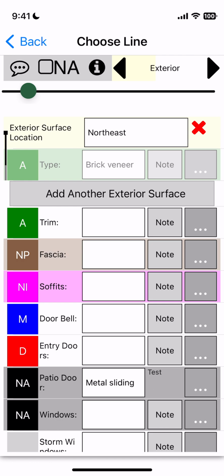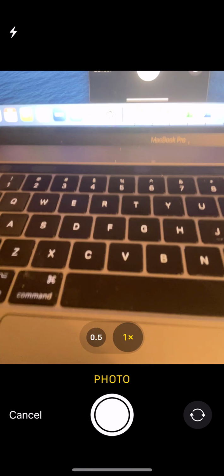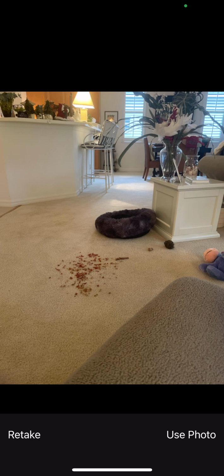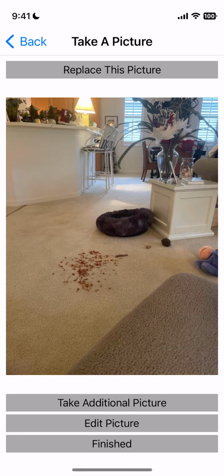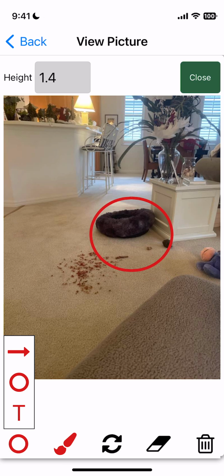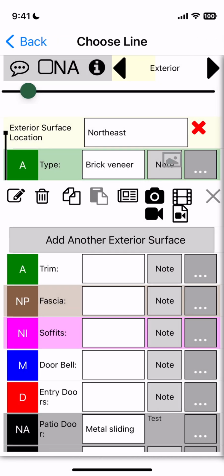If we want to add a picture, we can click the three dots and then click on the camera, which then allows us to take a picture, and that goes into the report right there. If we want to take an additional picture, we can click on that. If we want to edit the picture, for instance, we're going to add some annotation, just like we did on the laptop. That gives us the ability to do that.